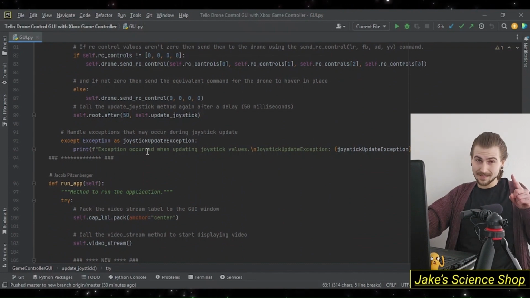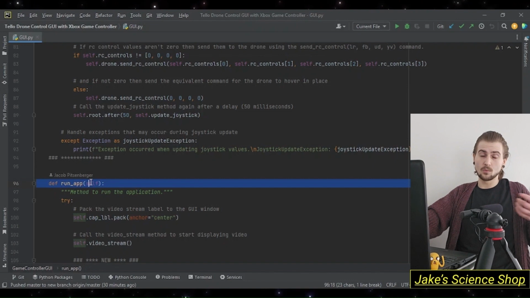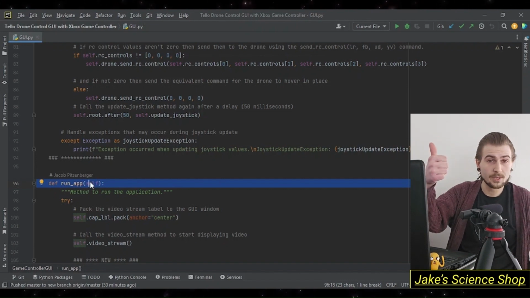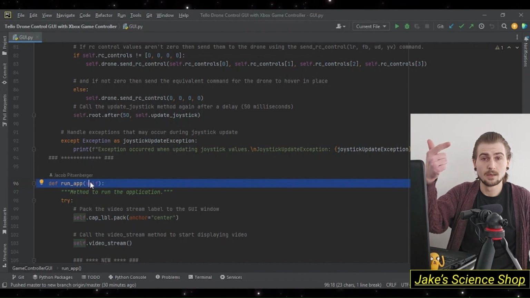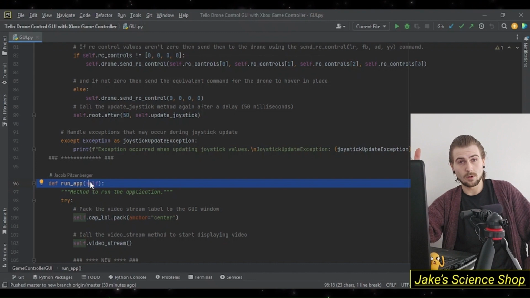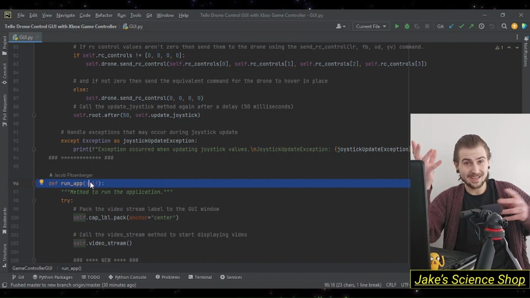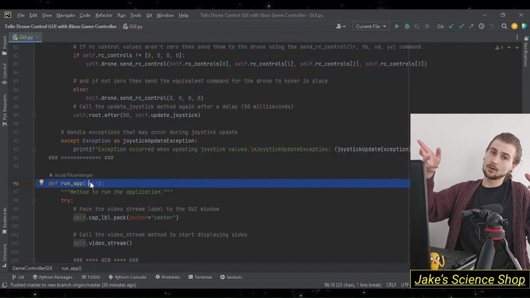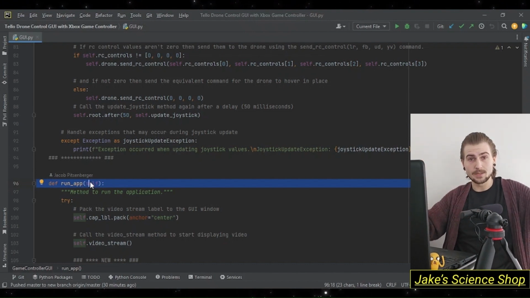So one last thing, our run application method, we had to add something new. So we have our new object and our new list that are a part of our GUI class. Those are going to be used for receiving inputs and storing inputs in real time. So then we have this update_joystick method. It's kind of like the intermediary between those two. So this is going to receive the inputs from that controller and set them in our list.